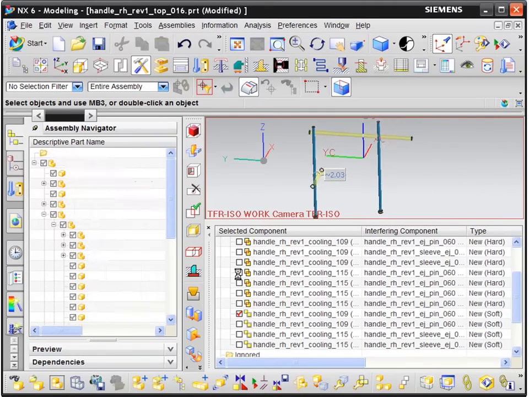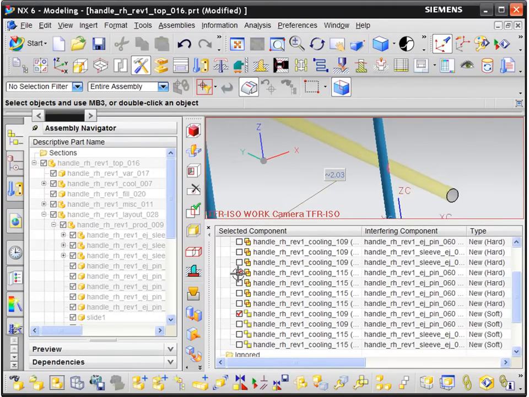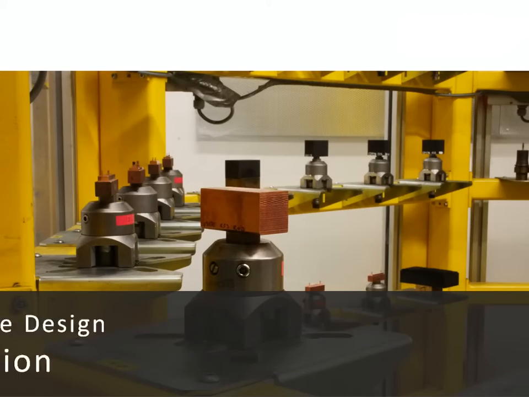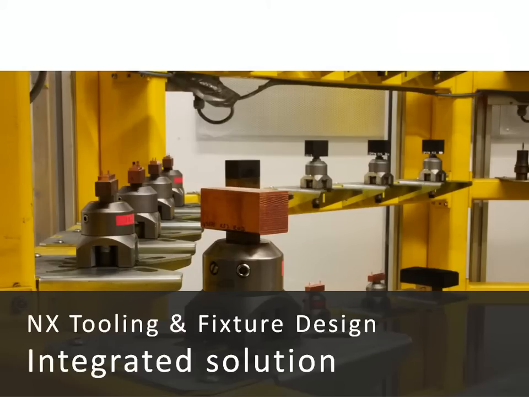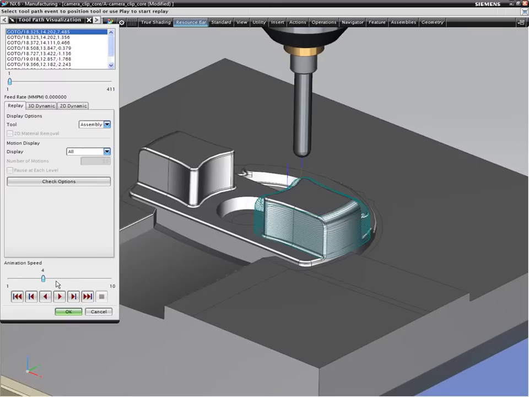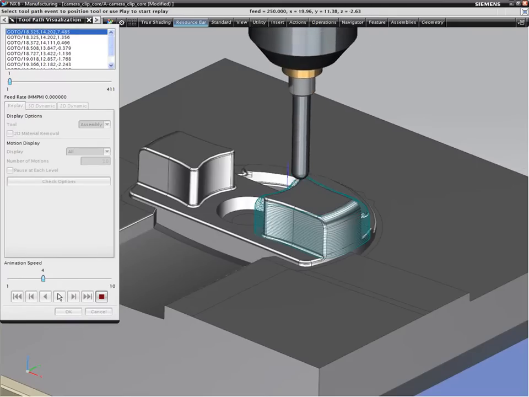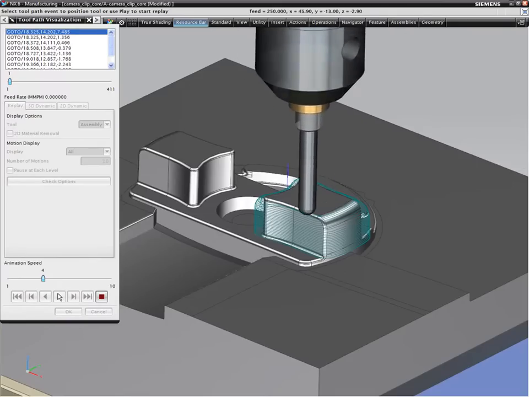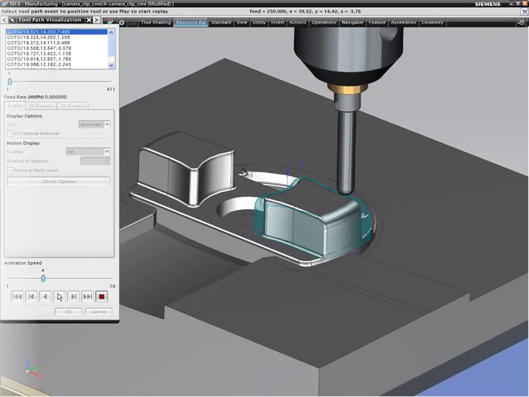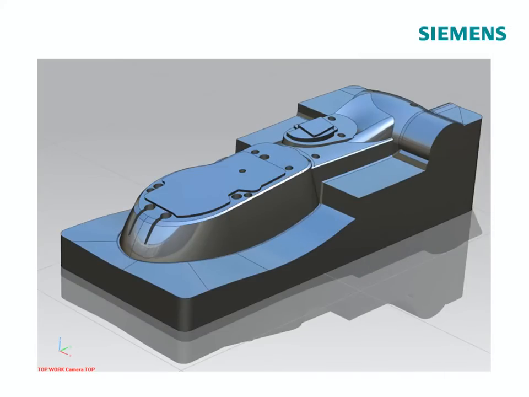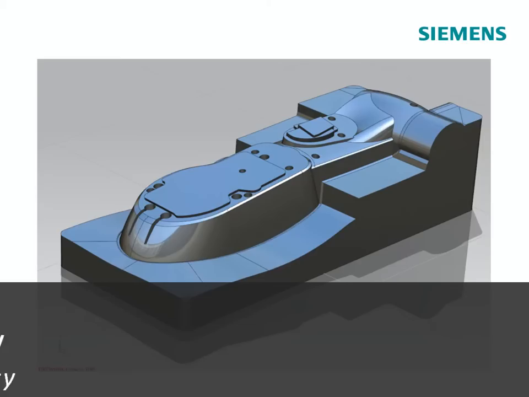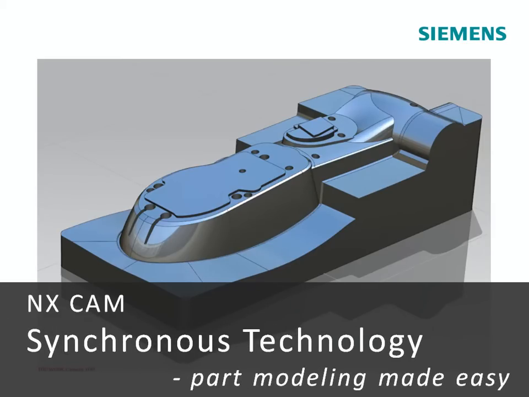press force. NX provides access to a fully integrated set of applications that extend the value of a tool and fixture design solution, including NX CAM for tooling manufacturing and NX Simulation for mechanical performance analysis. In addition, many of the core functions of NX offer extra value to the tool and fixture designer.